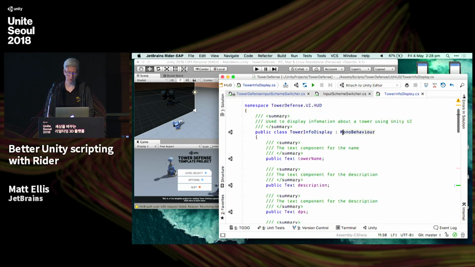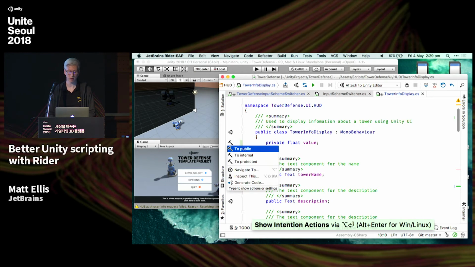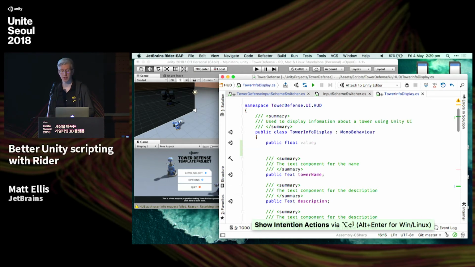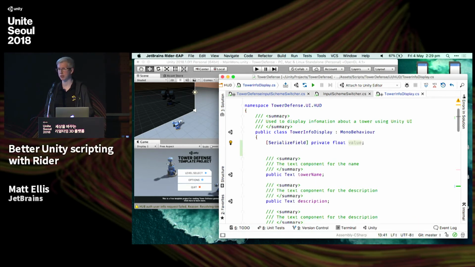So we also recognize when we have, say, a private field. You see, we don't have an icon there. It's not a serialized field. If I swap that to be public, it's now marked as a serialized field. If I have it as private, but I want it to be a serialized field, I've got a quick fix to do that. I've got a context action. I can quickly say I want this to be serialized.